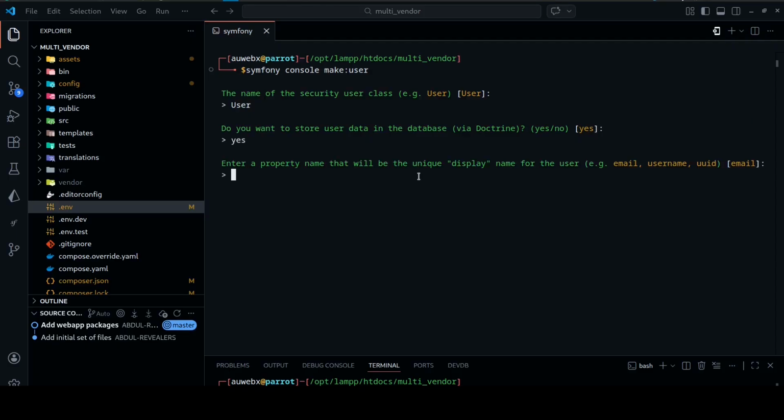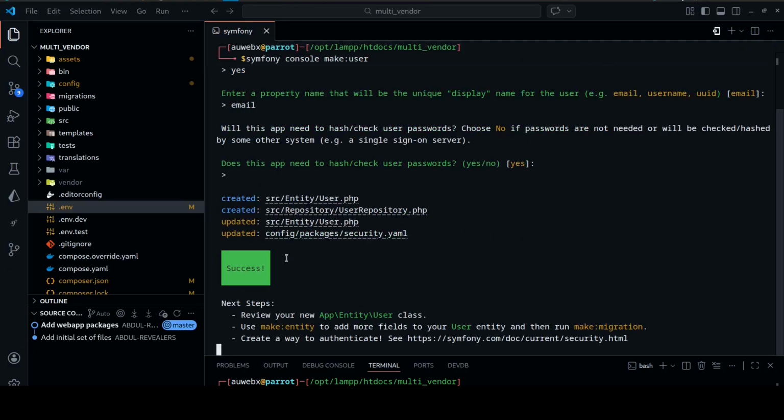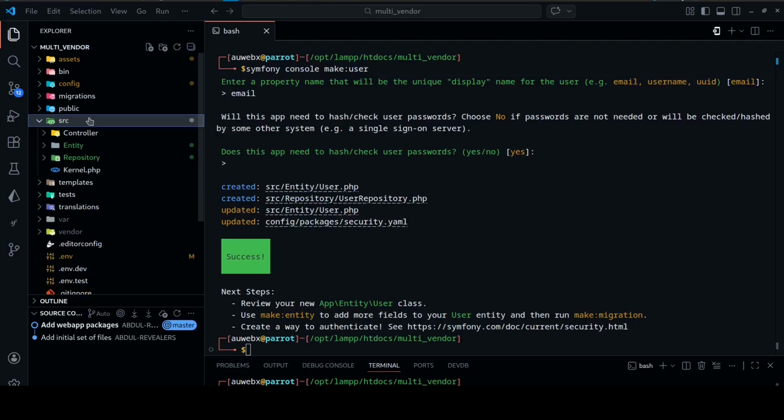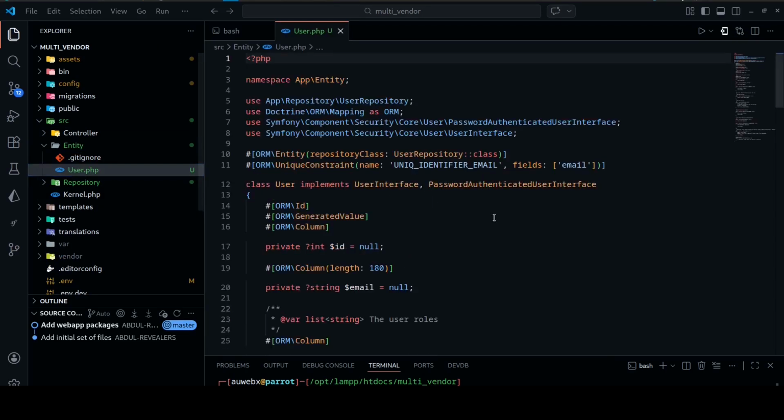Enter the name that will be the unique display name. All right. So here we are going for the email. So next it asks for the password. So we can go with yes. So now we have the user created successfully for us. So now let's go to source. You can see we have entity, then the user entity is created.